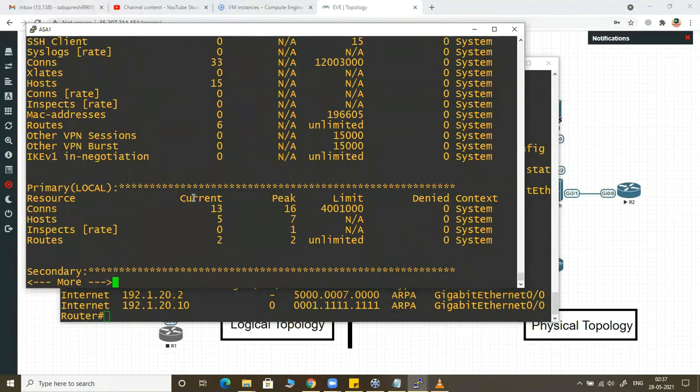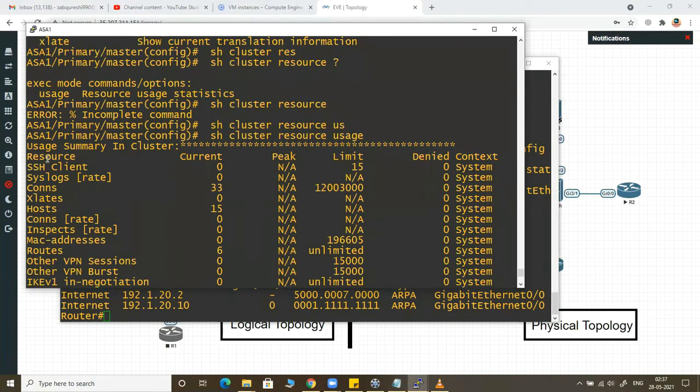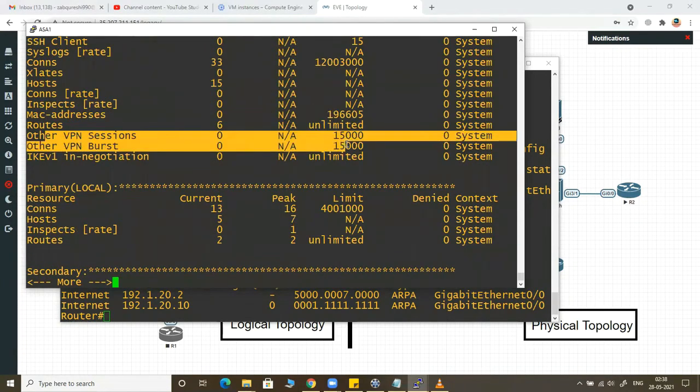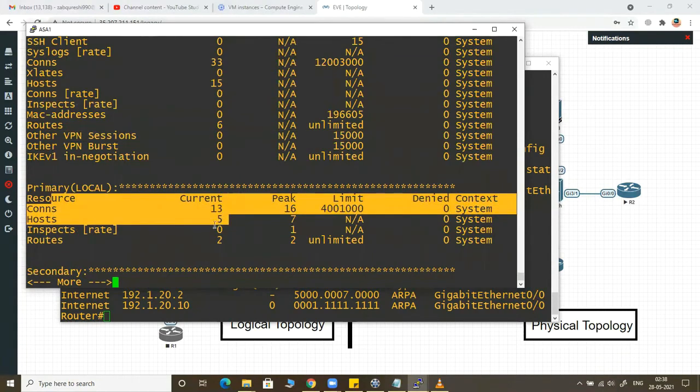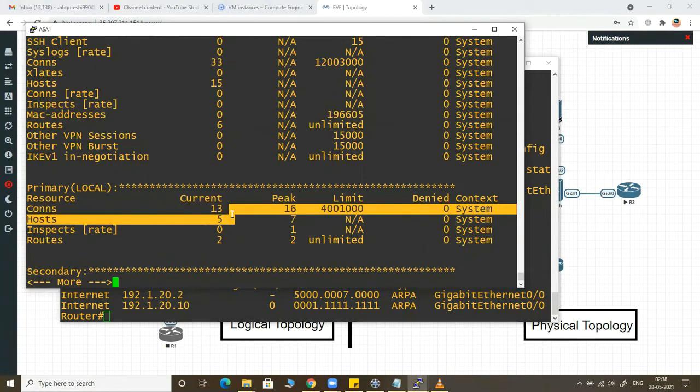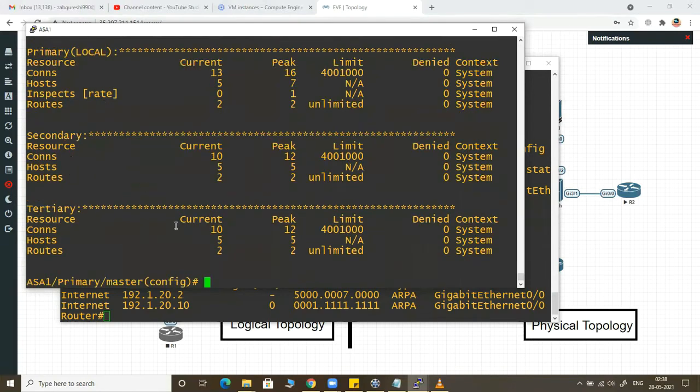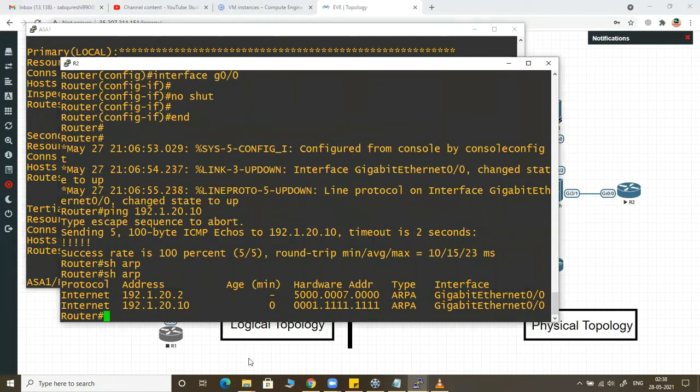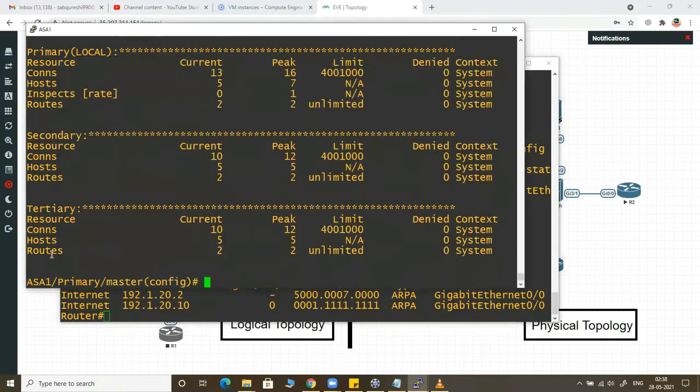I just want to see the interfaces that I have. No, I don't have them. So this is how all the three firewalls will have the aggregated resources there. So connections, these many, and MAC addresses, these many, VPN sessions, you can have 15,000 like that. So you aggregate, and as of now, the local has these things, and the secondary and the tertiary as well, you can see.